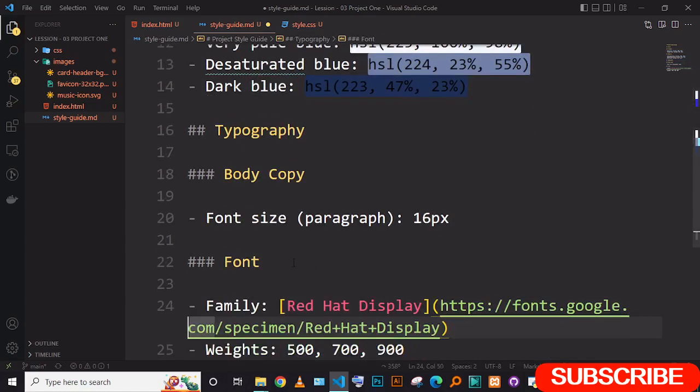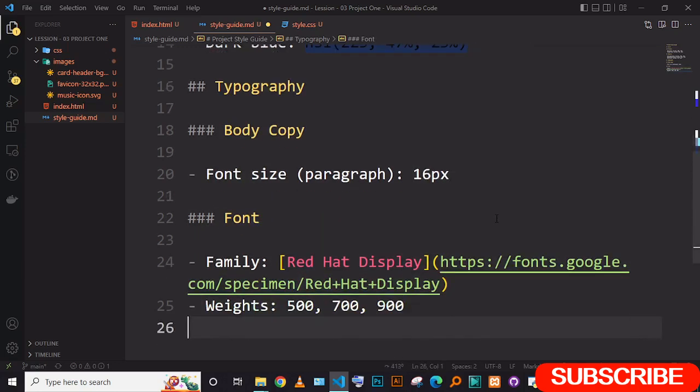Okay. Another thing is we have the typography, or the font, and you can see the font size here is 16. You shouldn't worry about that one. And then the font family is Red Hat, and you can find it on Google Fonts, right? So if you don't have it, you can simply click and follow this link, as simple as that, and it is going to take you to Google Fonts, right?